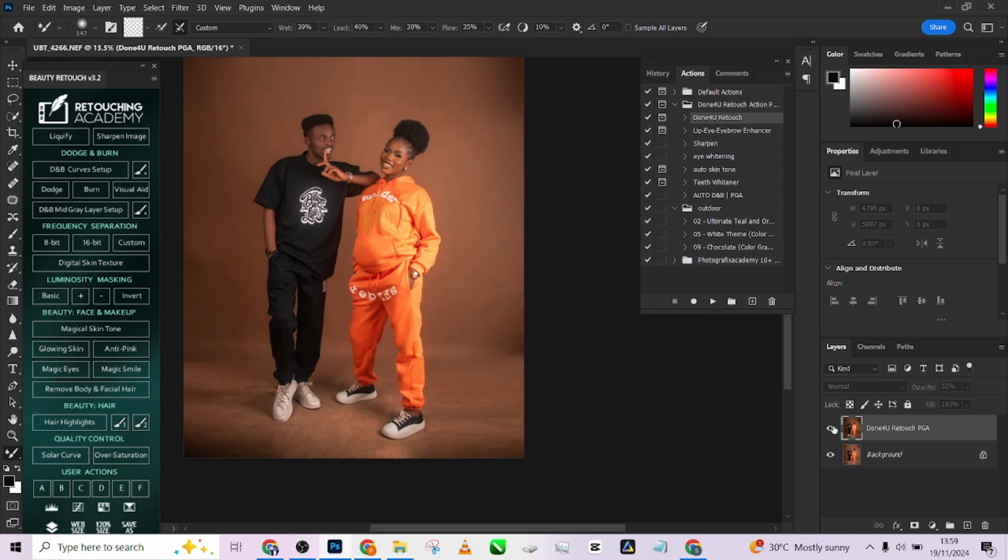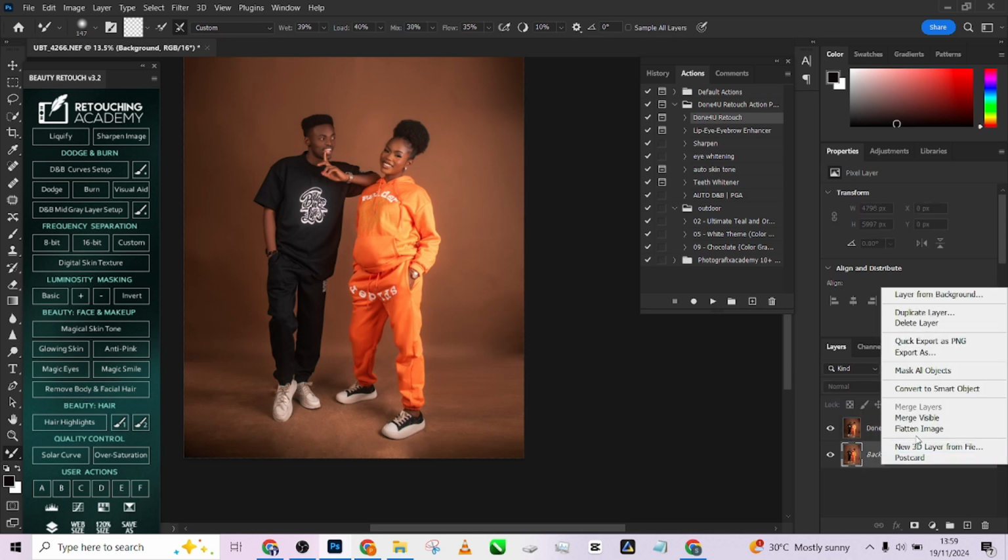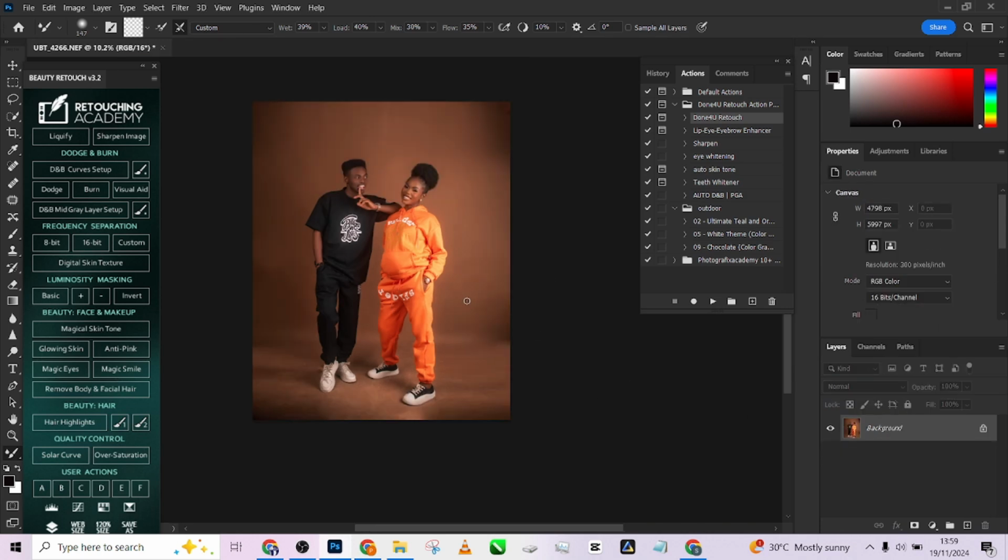So if you do not want it on your background, which I do not think is a problem, you can as well create a mask for it and delete it and you are good to go. So now let's get straight to working on the background.